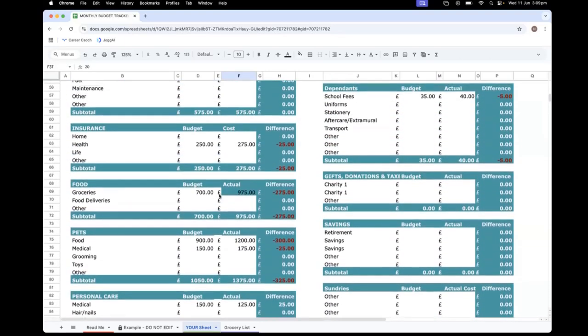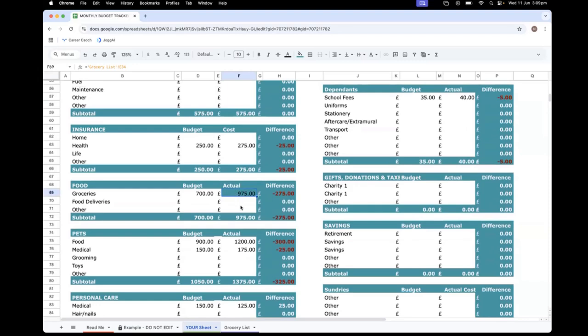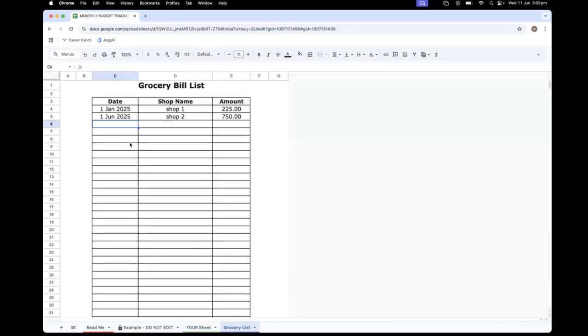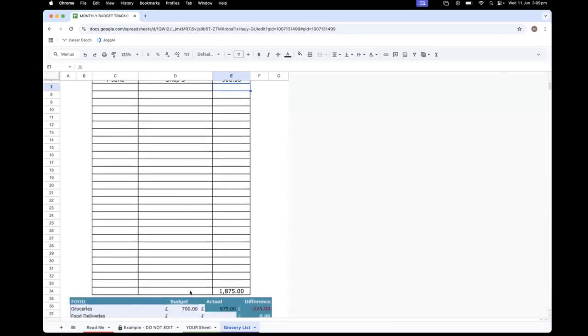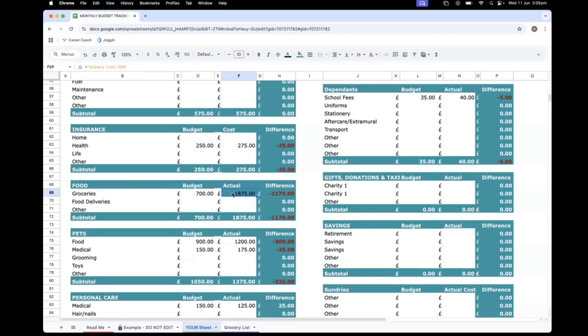There's a bonus feature. In your copy of the spreadsheet, there's one extra feature, the grocery list tab. Instead of manually tracking your grocery spending, you can enter all your grocery receipts under this tab. The total will automatically populate in the actuals under groceries. This means you don't have to keep track of daily, weekly, or monthly grocery purchases separately. It is all done for you.